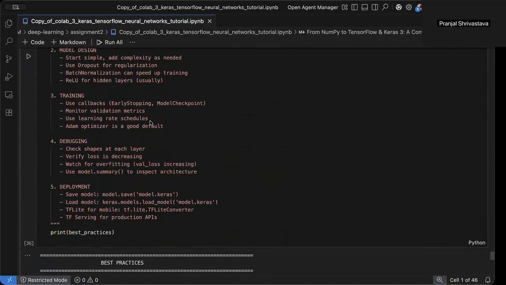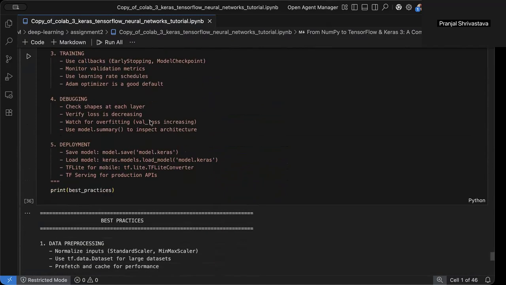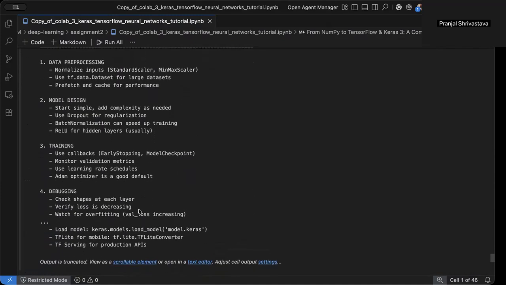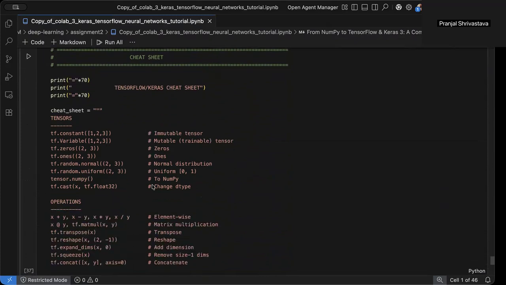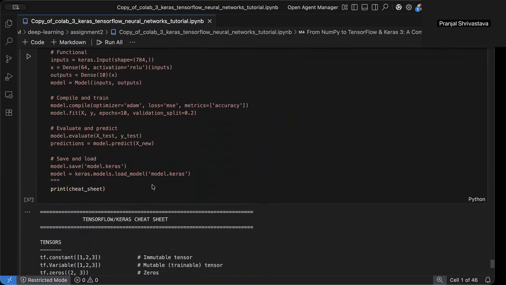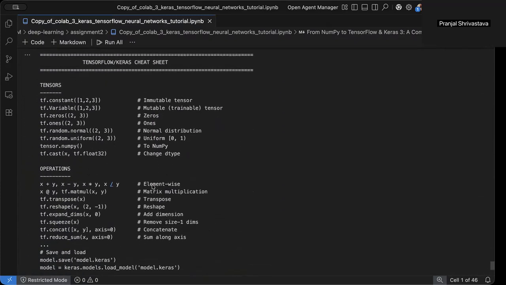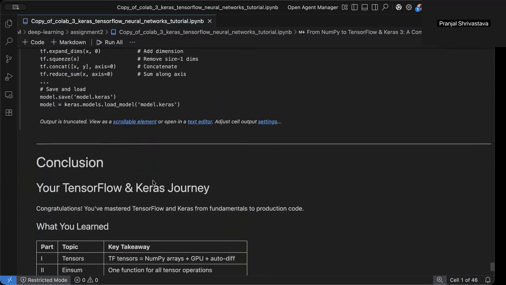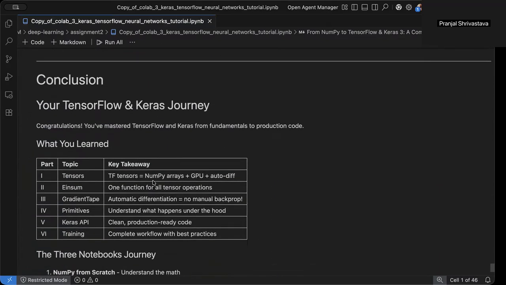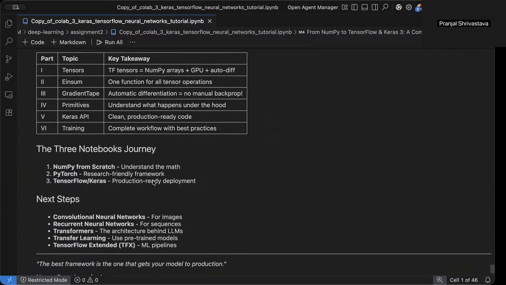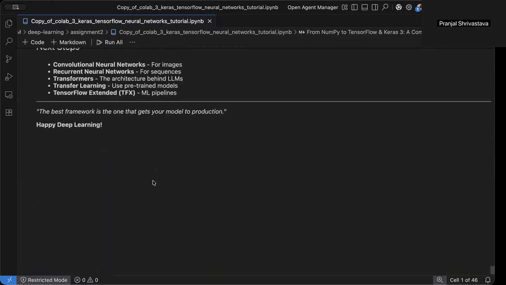Then we have best practices. This prints best practices guidelines. Then in the next we have the cheat sheet that prints quick reference commands. Then next we have the conclusion markdown that summarizes our entire journey.